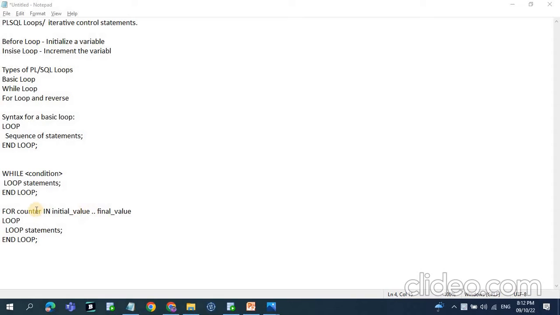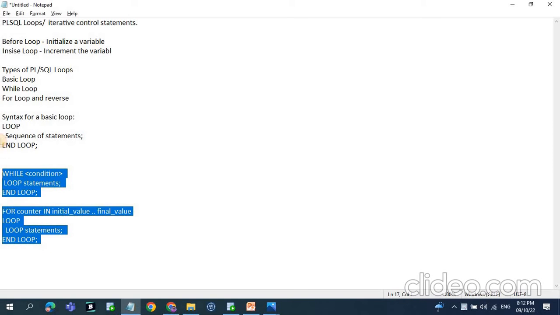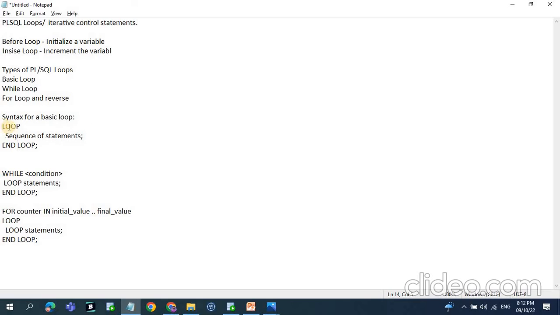In PLSQL we have three types of loops. The first one is the basic loop, the second one is the while loop, and the third one is the for loop and reverse for loop. So these are the syntaxes for each loop. For the simple loop, we need the keyword loop and the statements to be printed or executed inside the loop. And for ending the loop, we need the keywords end loop.